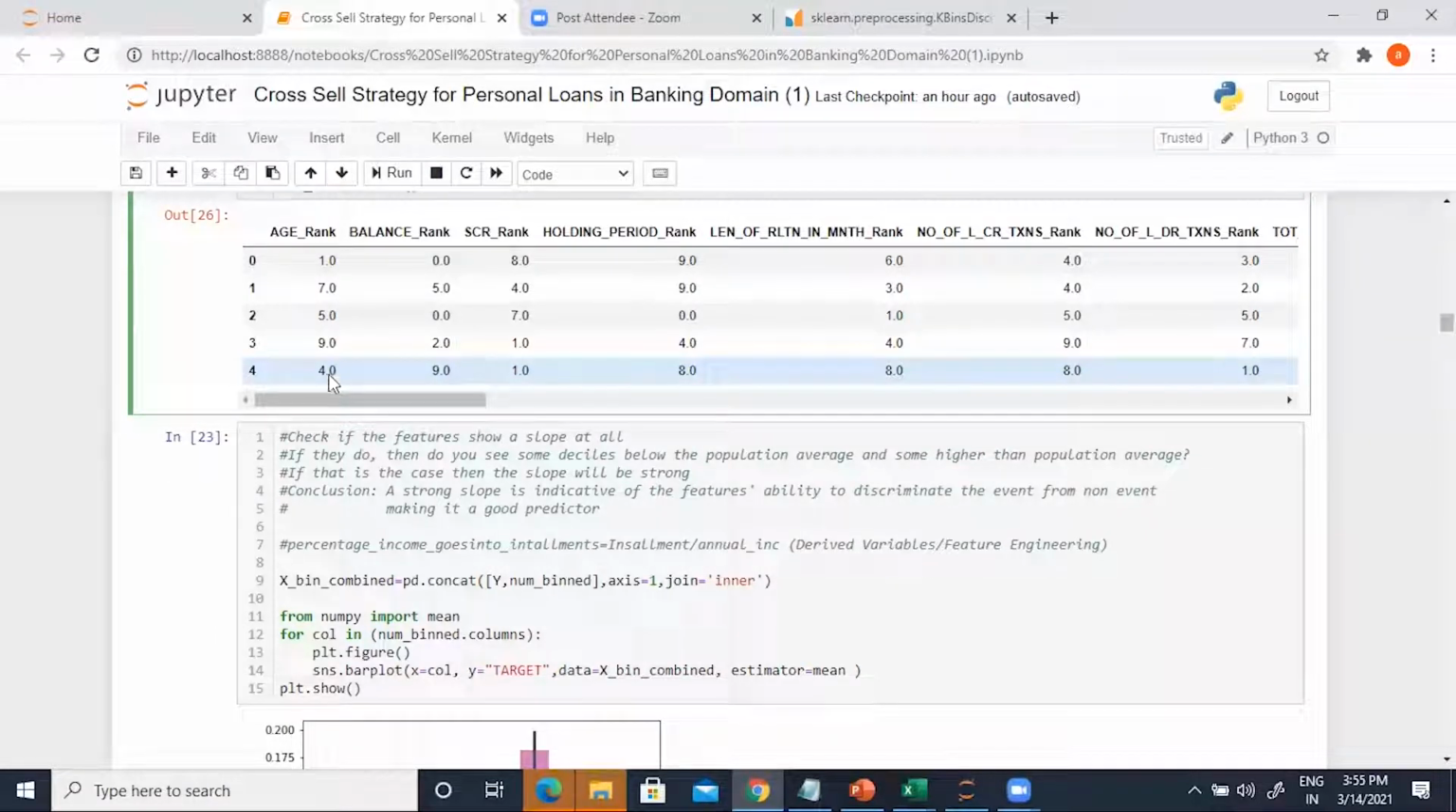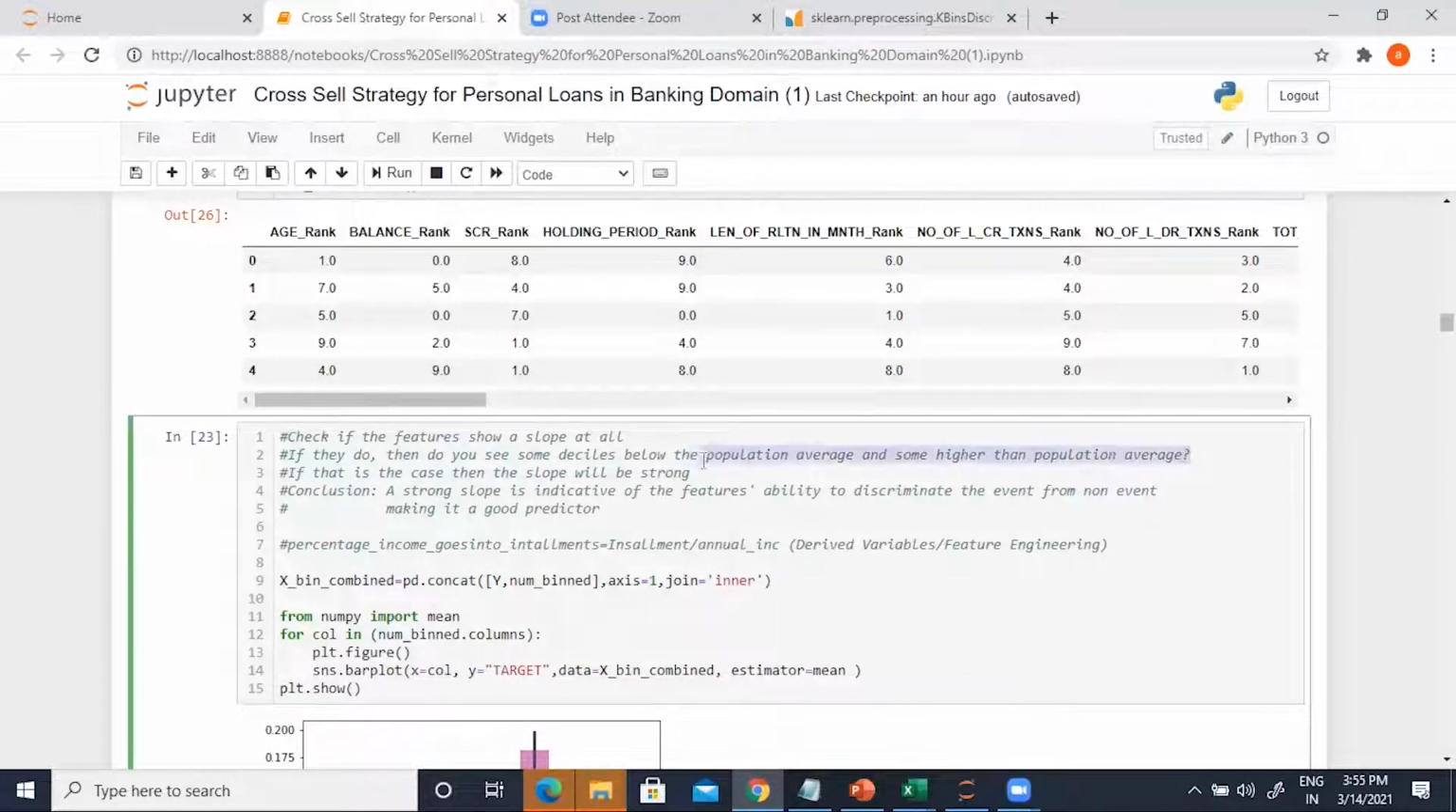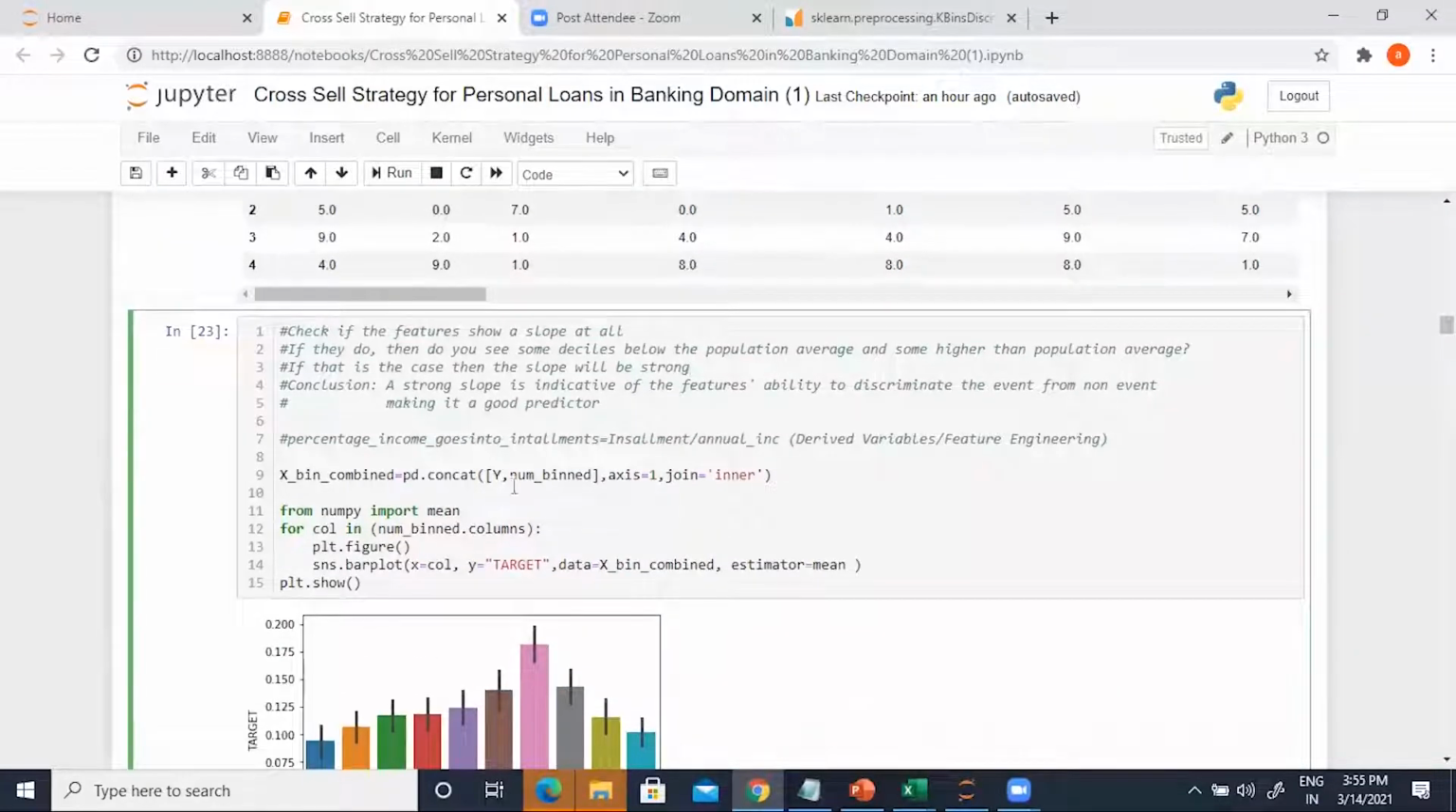Yes. So I am going to see how the event rate changes. Check if the features show any slope at all. If they do, do you see some deciles below the population average and some higher? What is the population average? Population average is 12.5%. If that is the case, the slope will be strong, and a strong slope is indicative of the feature's ability to discriminate the event from a non-event, making it a good predictor. There will be no argument on this.